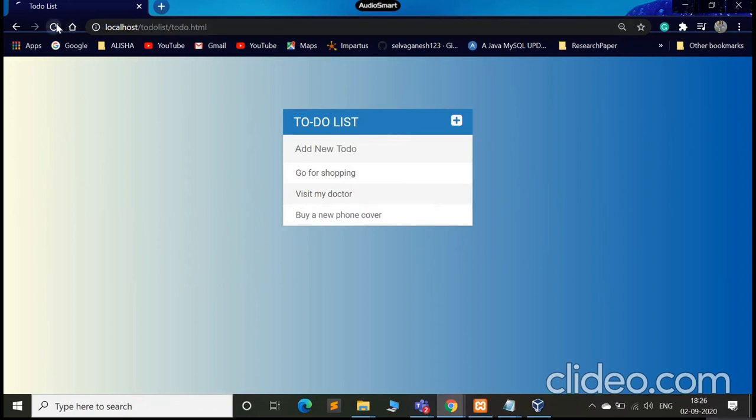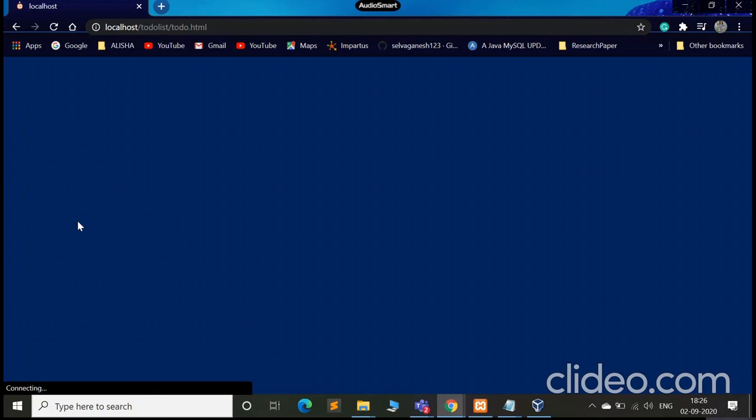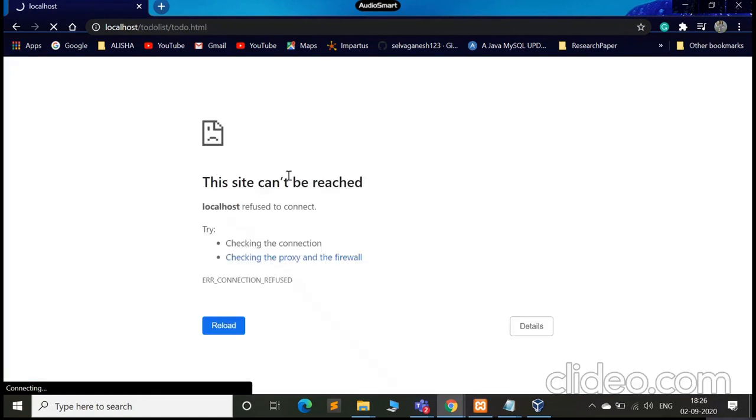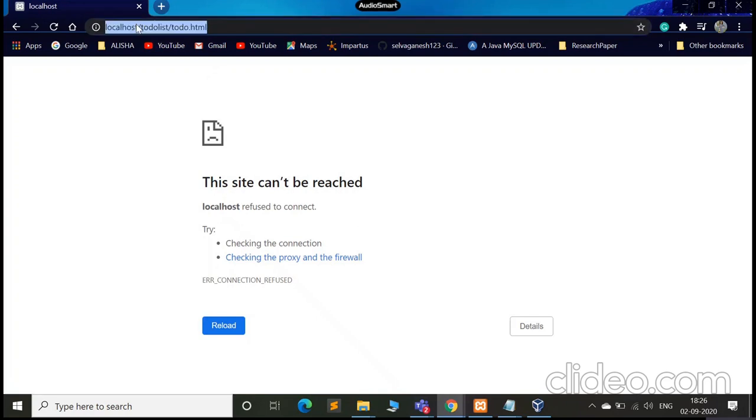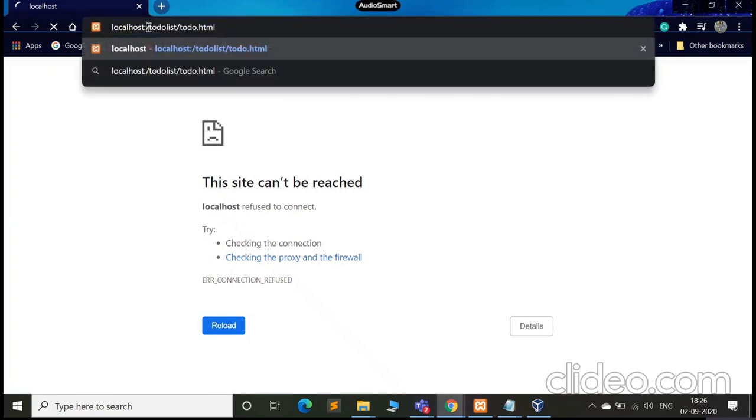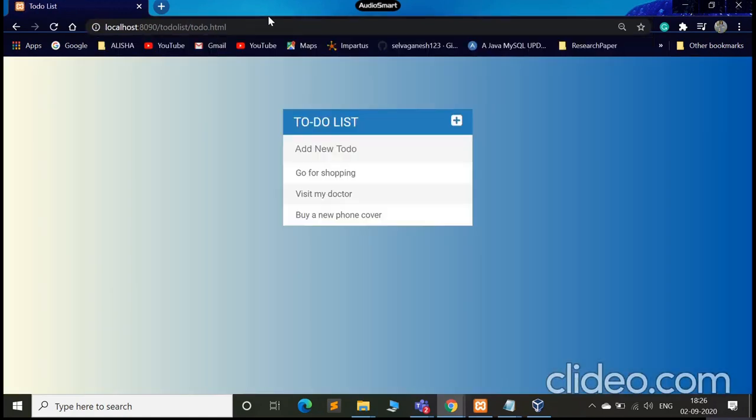So now when I refresh, I will get an error that this page does not exist or cannot be reached. This is because here in localhost, I have not mentioned the port. Initially, we did not need to mention any port because that was your default port.